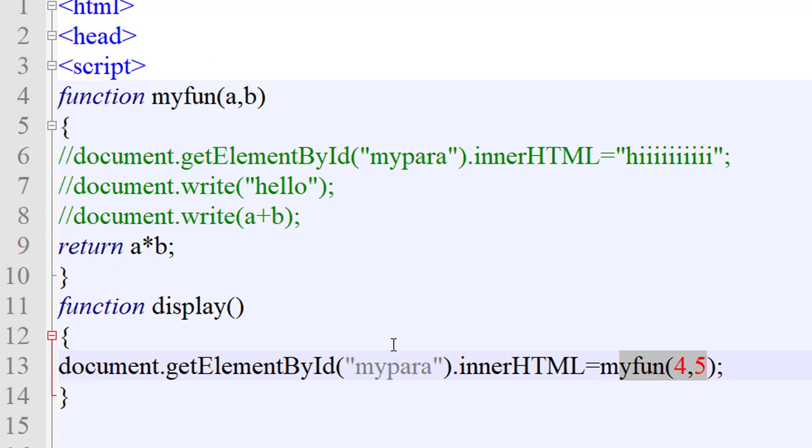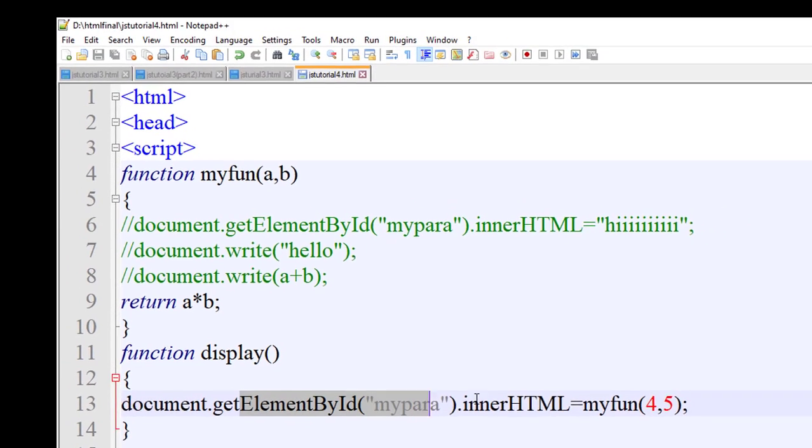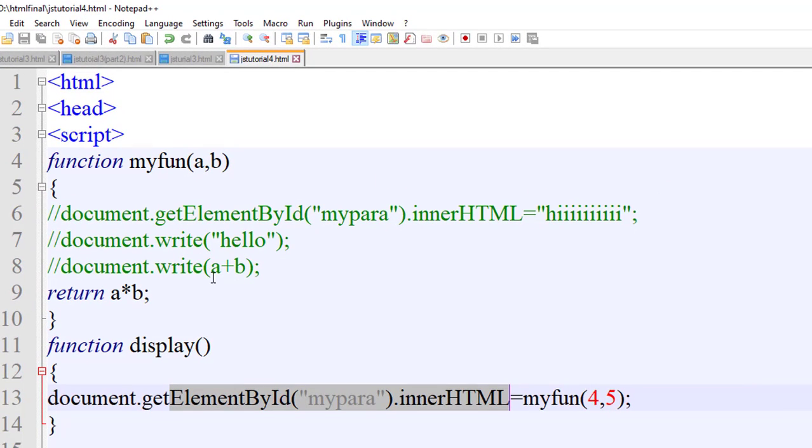Just refresh it. Okay, we are getting the output and we can see the button also. That's why we generally use the document.getElementById statement instead of document.write, because by using document.getElementById we can use multiple controls, but we can't use anything after using document.write. That's why document.getElementById is suitable for us.